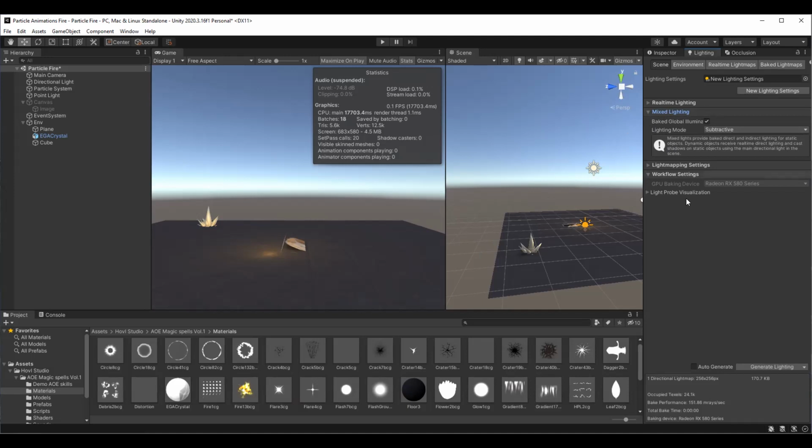So he recommends that before you generate the lighting, you go up here to mixed lighting, open that up. You're going to bake the global illumination, and the lighting mode should be subtractive, and the options are baked indirect, shadow mask, or subtractive. I have no idea what that means. Mixed lights provides baked direct and indirect lighting for static objects. Dynamic objects receive real-time direct light. We already know that. I'm not sure why subtractive is what he recommends. Maybe it just makes it better, or it doesn't calculate something in it.